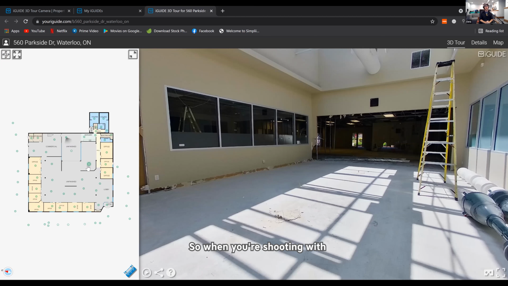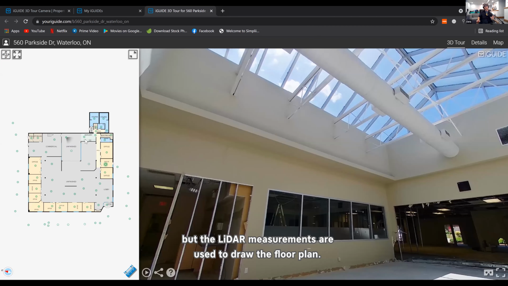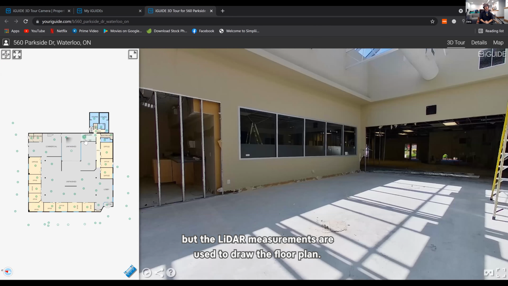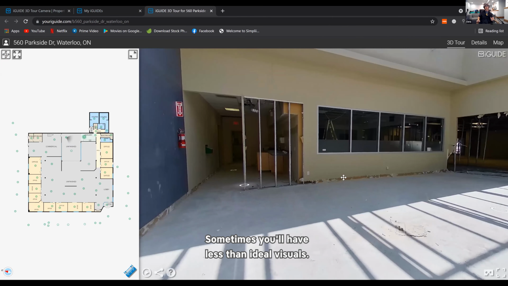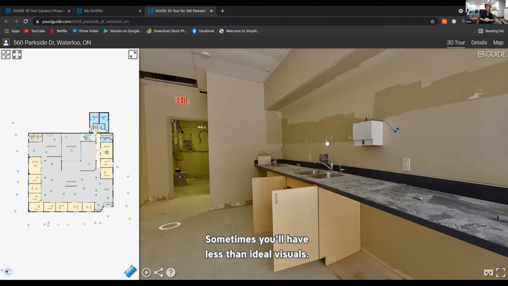So when you're shooting with the iGUIDE camera, the Planix camera system, you're capturing LiDAR measurements, but you're also capturing 360-degree visuals. So the 360-degree visuals are pretty obvious. You're looking at them right now, but the LiDAR measurements are used to draw the floor plan. So what can happen, and this is a perfect example you see on screen here, is that sometimes you'll have, you know, less than ideal visuals.